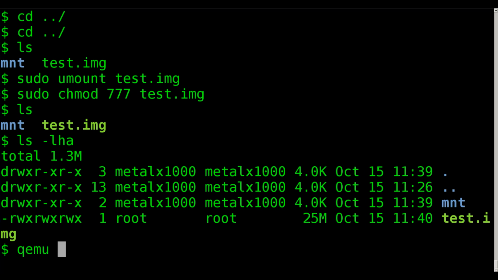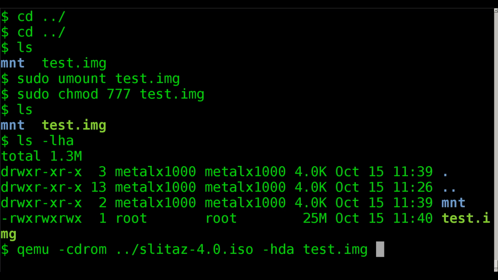I'm going to say qemu -cdrom, and we'll just use the SLITAZ ISO that we have in the folder that we've been playing with. Then we're going to say we want hard drive A to be test.img, and so it doesn't try to boot from that hard drive, we're going to say -boot and give it d, which means boot from the CD-ROM. So we're running our virtual machine here just to test this out.